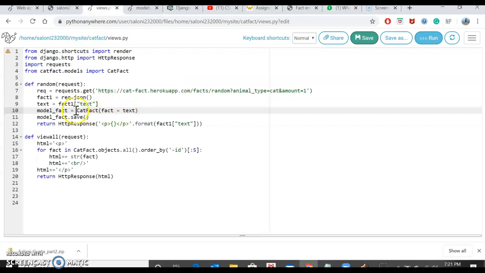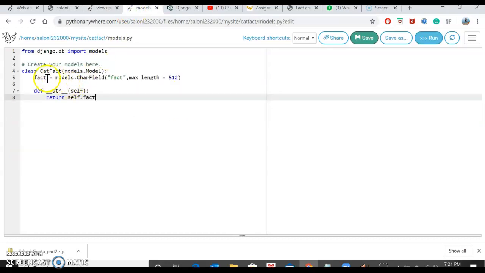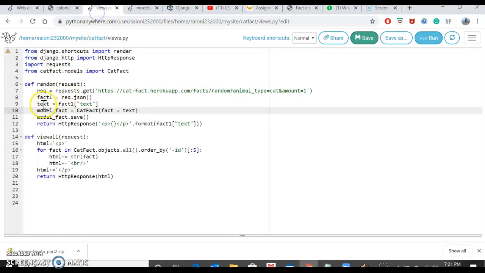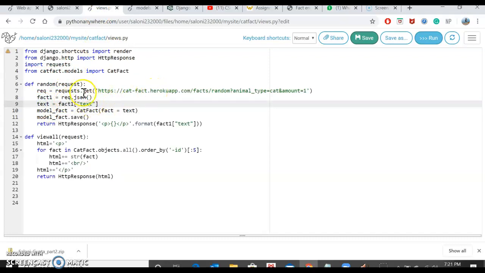Now going back, what we're doing here is creating an object of the model cat fact, and we're setting the fact attribute to the text that we took out from the JSON, which is the actual fact. Then we're saving it, so it will be saved in the database, and then we're returning an HTTP response, which is basically a paragraph, and we're putting the same thing, the text, over here. It's just pasting that fact that we pulled from the API into the website and displaying it.